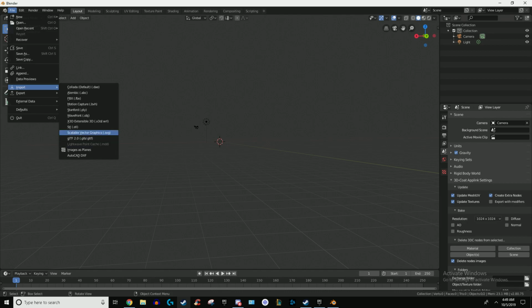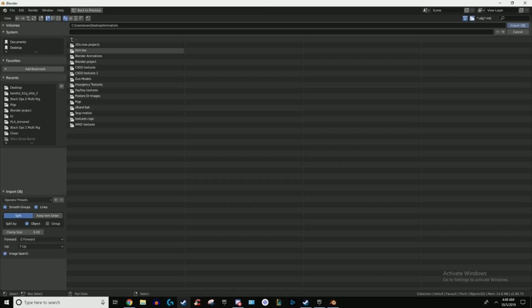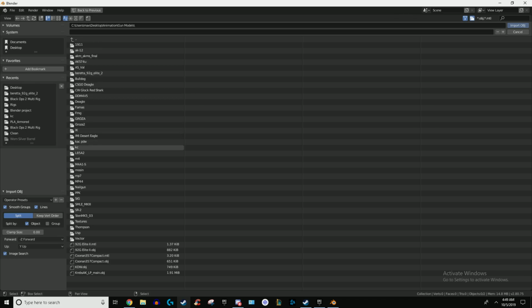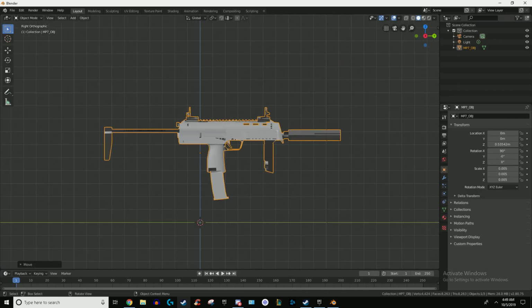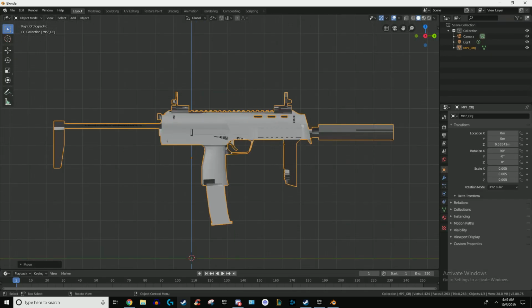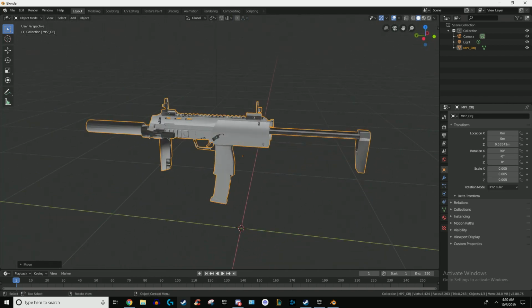Import your model. Usually you might have an OBJ model. Luckily, I have my own gun models, so I'll just use this MP7 as an example. The first thing we need to do is, normally every gun model comes in different parts, like the stock, the magazine, and so on. So select all the objects. I'm going to go to object mode, select all of them, and then go to select and hit join. The join option will be up here in select.